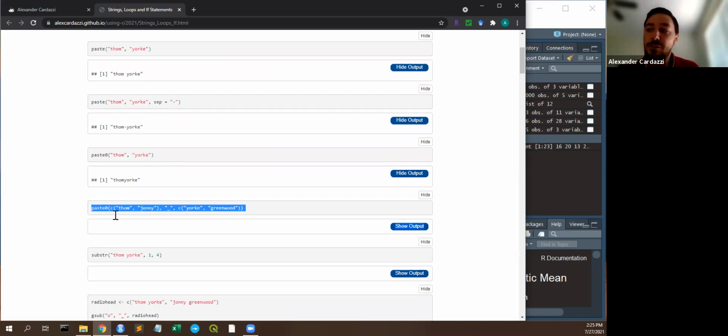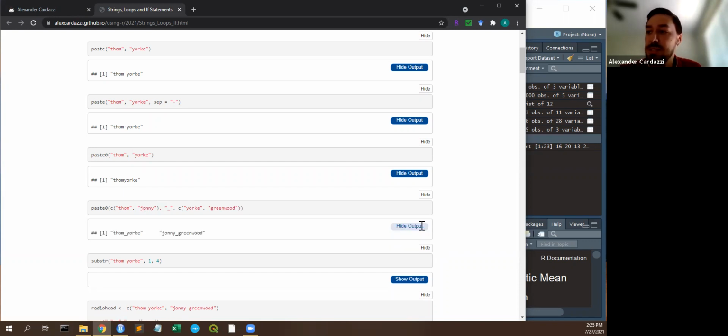Now, again, we're obviously not just going to be pasting two strings. We're going to be pasting vectors of strings. So if I have a vector, Tom and Johnny, and then I have this underscore, so 2 elements, 1 element, and then 2 elements, Tom and Johnny, and then York and Greenwood. If I run this, it'll do Tom underscore York, Johnny underscore Greenwood. So I'm able to make this happen twice based on the length of this one. If you do one thing 4 times and one thing 2 times, it'll recycle itself so that it will be the same length if you're pasting.